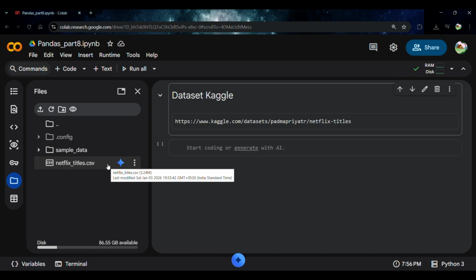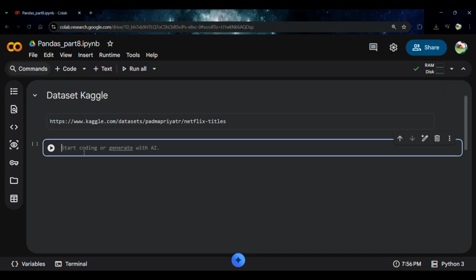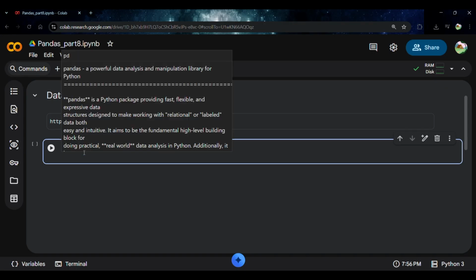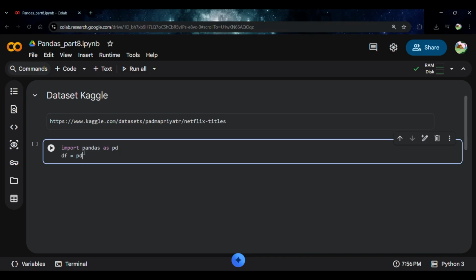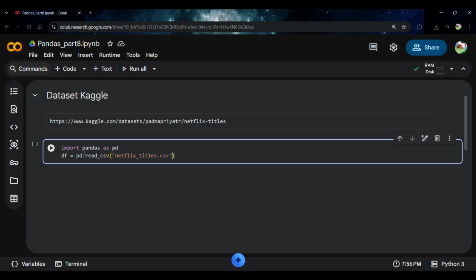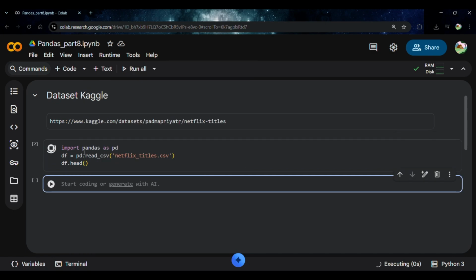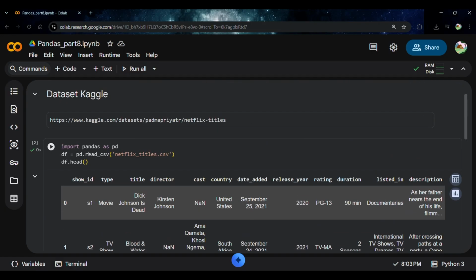Okay, so now we are going to our first step. Here, firstly, we import pandas and load the CSV file. For that, we need to write import pandas as pd. For loading the file, we use df equal to pd.read_csv with the file name. Here it's Netflix. And we just want to see the head. Now we get the column names and the content, all that.